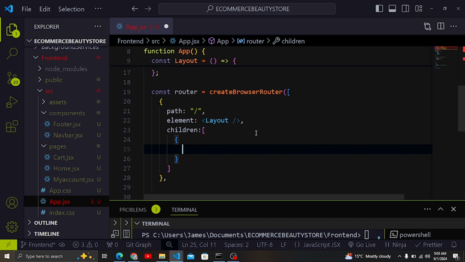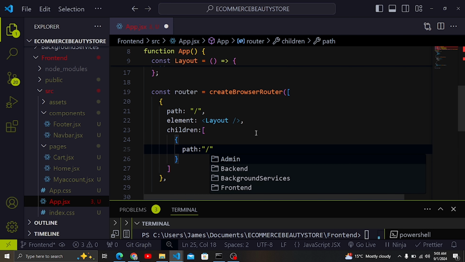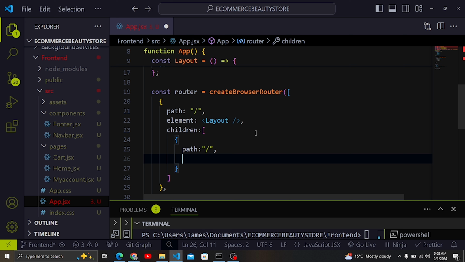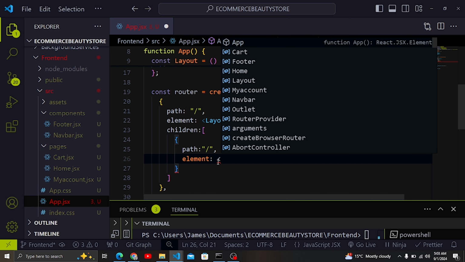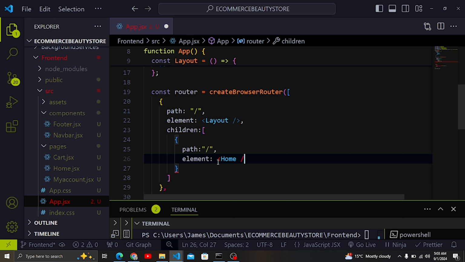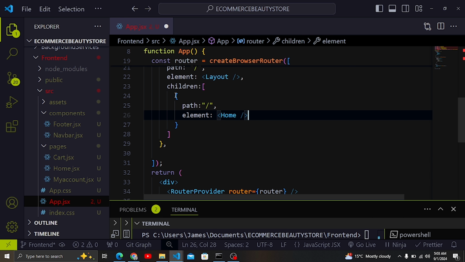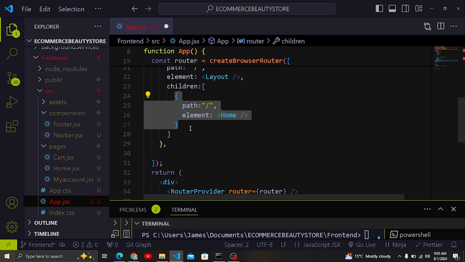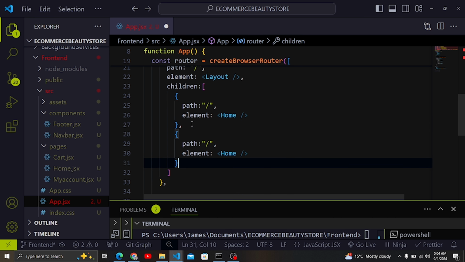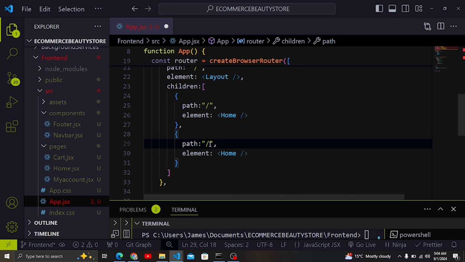So here we can specify the path, the route. For example, this is the home page here. We need to display it, and we are going to have an element. The element here will be Home, the page that we want to display. For the others, for example this one here, we are going to have it as cart, and we are going to display Cart here.